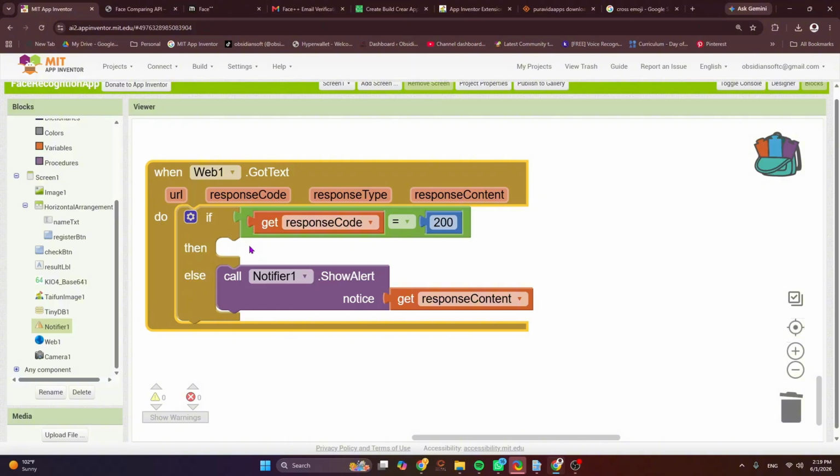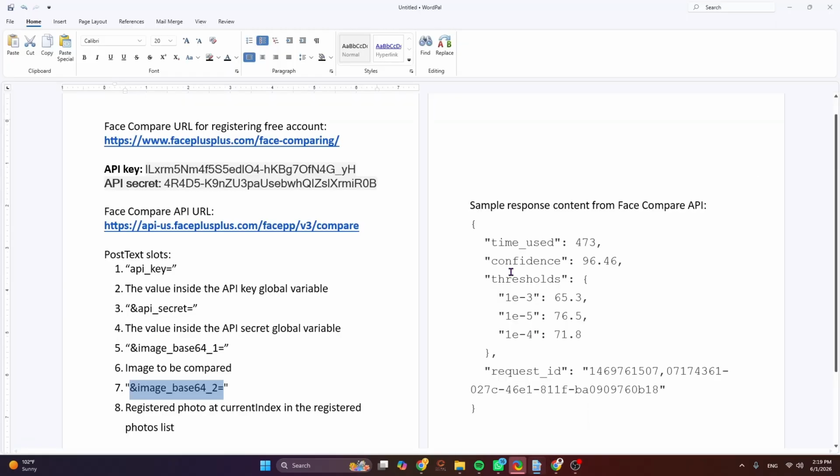Okay, now in this case, if response code is 200, then this means we got something, a proper successful response from face++. So now we need to decode that response. Now, the kind of response that face++ normally sends in case of success is like this.